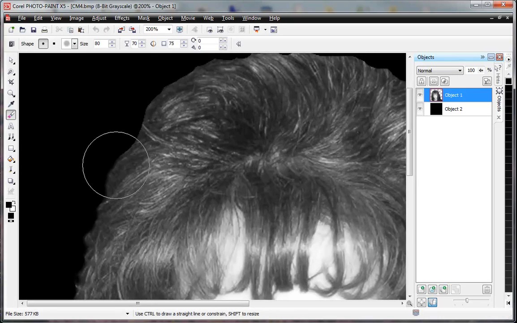Anyway, that was just to show you how those work. As you go over it, if you think that it's not quite erased enough or dark enough, all you do is go back over it again to get it to fade out even more.